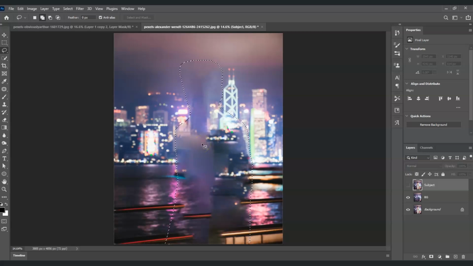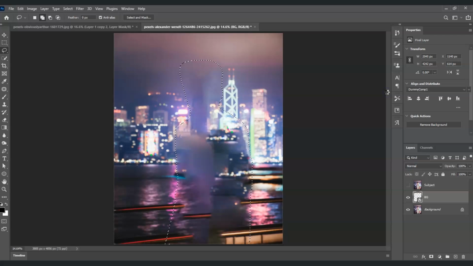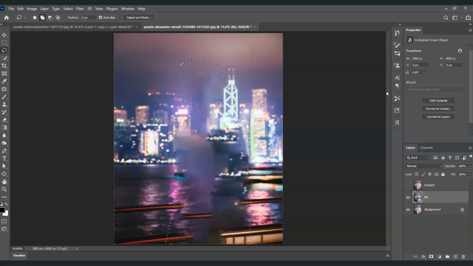All right, so the next step we're going to do here is we're going to convert this background layer into a smart object. So to do that, I'm going to right click on the background layer and I'm going to choose convert to smart object for us to apply more effects on it, and we may still be able to adjust it. Okay, the next step we're going to do here is we're going to remove the selection first. To do that, just press Ctrl plus D. And there you go. There's no more selection.